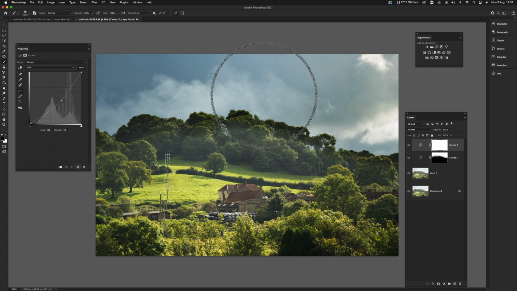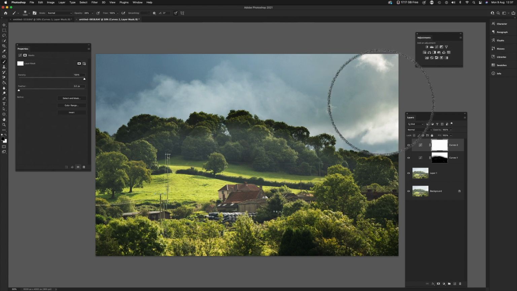That's good, but it has impacted the sky. So again, I'm going to paint on that mask with the opposite colour to just bring some light back into that sky. Boom. That'll do for this. Now we've got a picture which is much, much better.